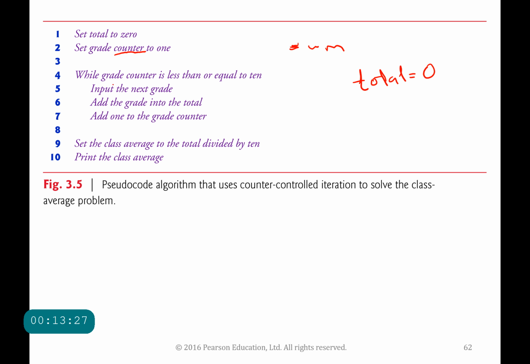So the first time you come here, your counter will be 1. So your while condition will be satisfied. You will input the first grade. You will add the grade into the total. So you will have total per first grade. Then you will increase the value of the counter by 1. So the counter becomes 2.